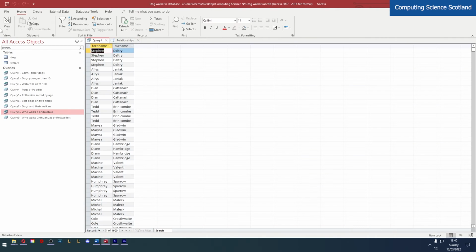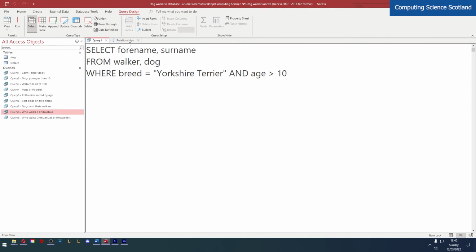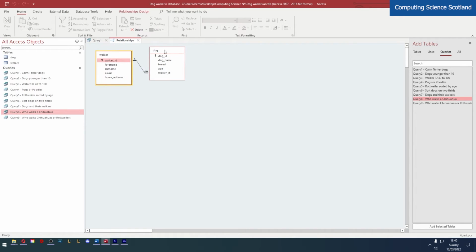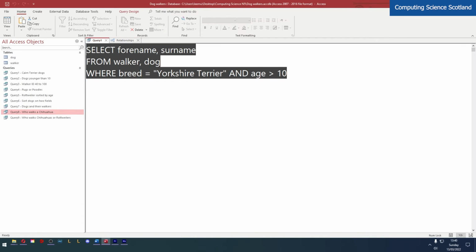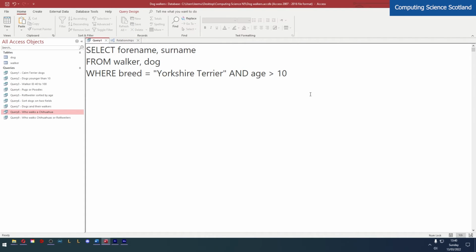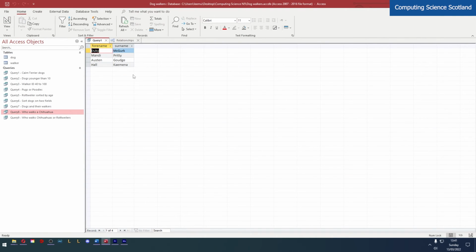So how do we fix this query? It's the join. I just clicked here. The join between these two tables, the link where the foreign key is equal to the primary key. So that's what we need to include. So we can include that at the end. And walker.walker_id equals dog.walker_id. Oh, why can't I type? There we go. And this should fix it. Wow, only 4 people. 4 people walk ancient Yorkshire Terriers.